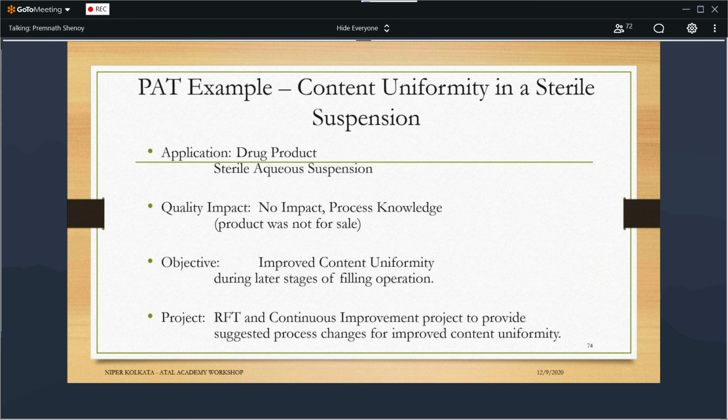What was found in this particular project was that it was perfect throughout the filling process, except at the end. Maybe in the last 2 or 3% of the filling, they had a problem. So this project was called an RFT and Continuous Improvement Project, to provide process changes for improved content uniformity. This was the objective of the project.